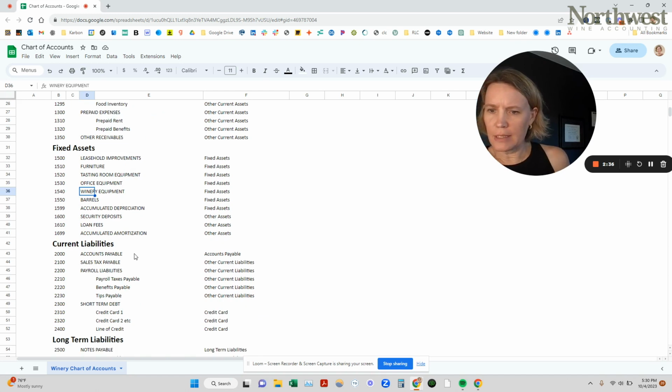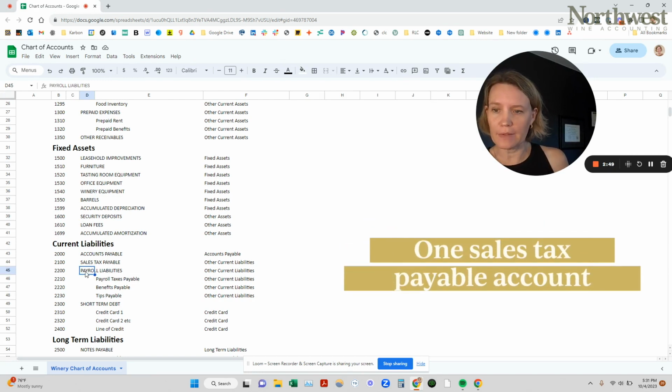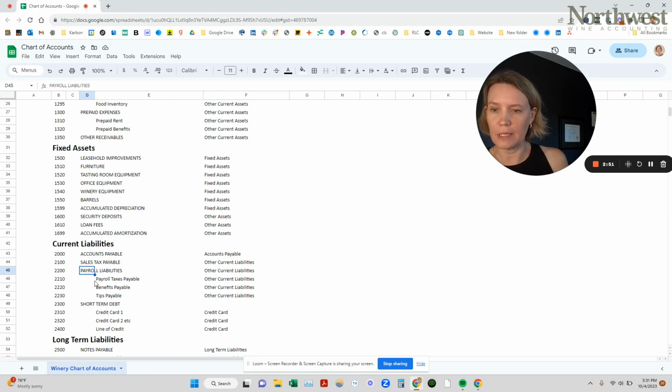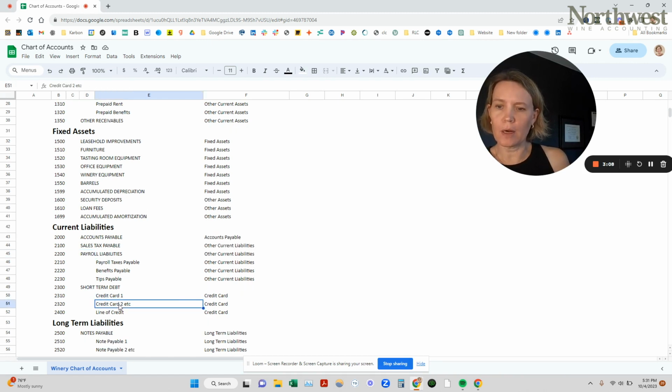Current liabilities, this is a section that gets ignored a lot, and I like to harp on that we really need to keep this reconciled to make sure that your profit and loss is correct. But just as far as setting up, we tend to just try to maintain one sales tax payable account. We generally have several things under payroll liabilities: payroll taxes payable, benefits payable. Sometimes we separate those out into different benefits. Just if it's easier to reconcile them, we will keep health and dental, SIMPLE IRA separate so that it's easier to reconcile. We keep credit cards separate.